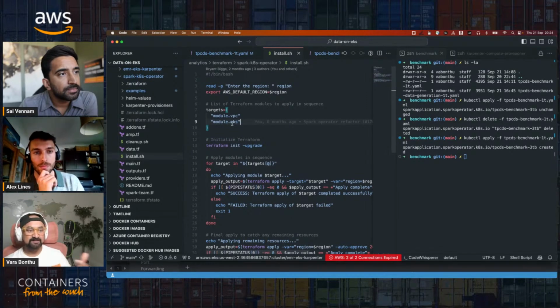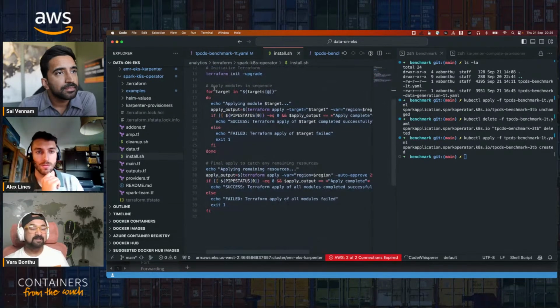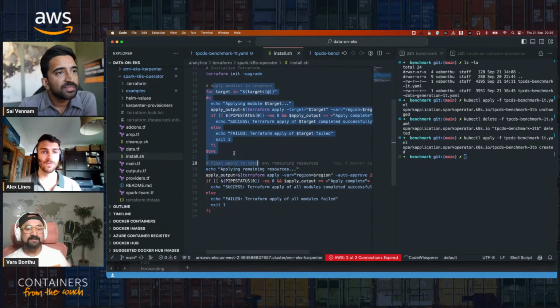And that makes it the whole end-to-end deployment for your Spark K8s operator with observability, logging, and so on. So we are using this install.sh script to apply these modules using targets. First we deploy VPC, then we deploy EKS, and then all other resources. It's just a simple shell script to avoid any race conditions while deploying.